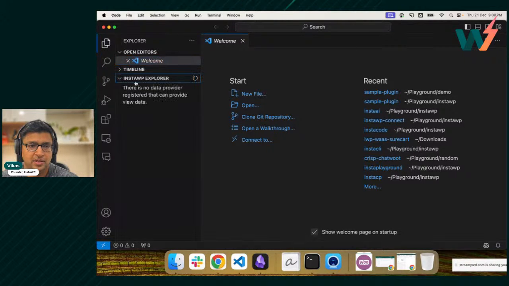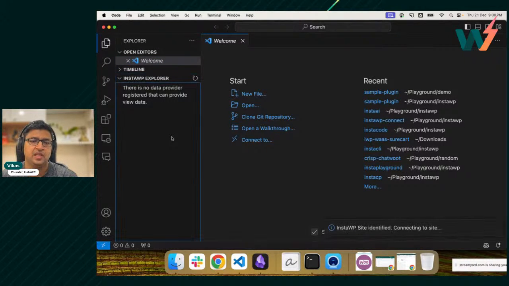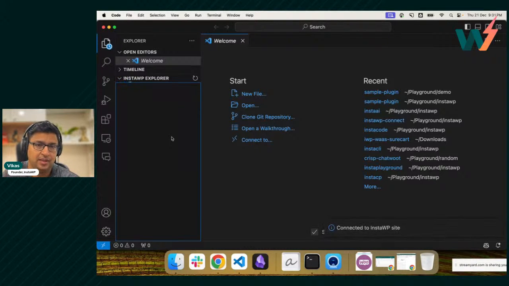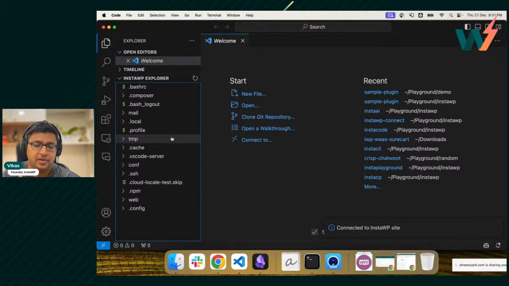So you have to open the InstaWP Explorer. If you don't have our extension, it will automatically ask you to install the extension because it is available in the marketplace of VS Code. So it is connecting to the site with SFTP. It helps if the site is closer to you. Right now, I am in India, and I have opened a site which is hosted in the US. So I will request you to choose a data center which is closest to you to make it even faster.